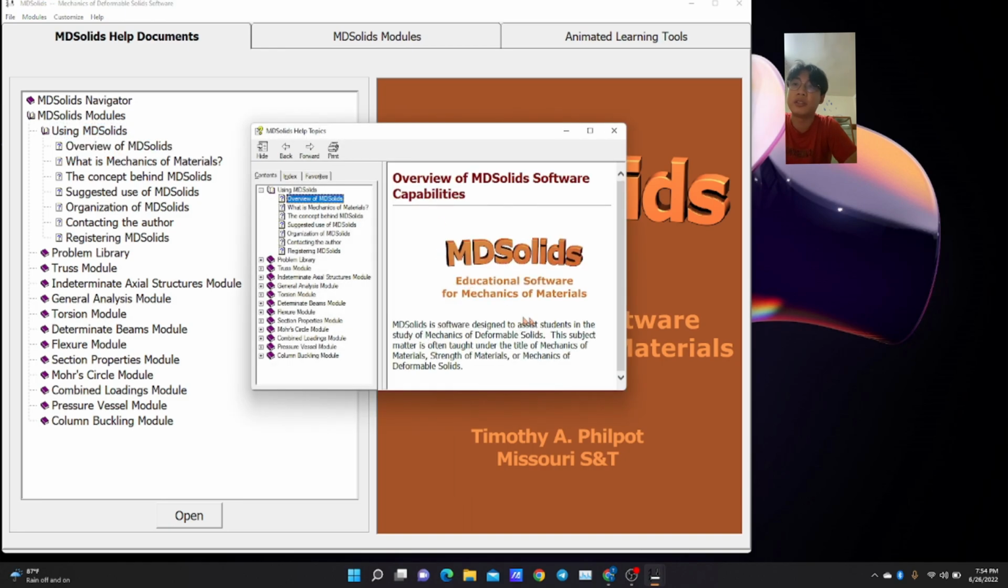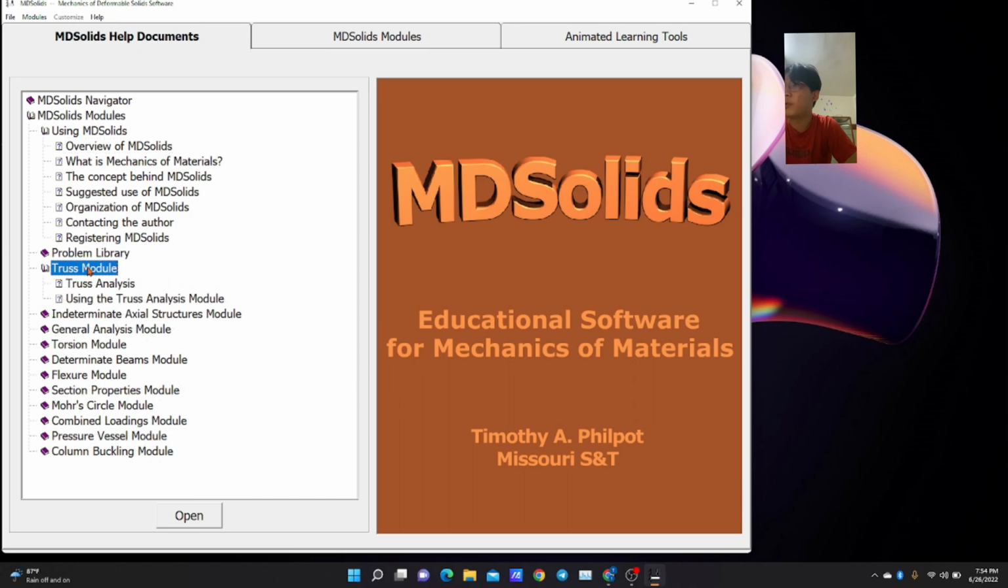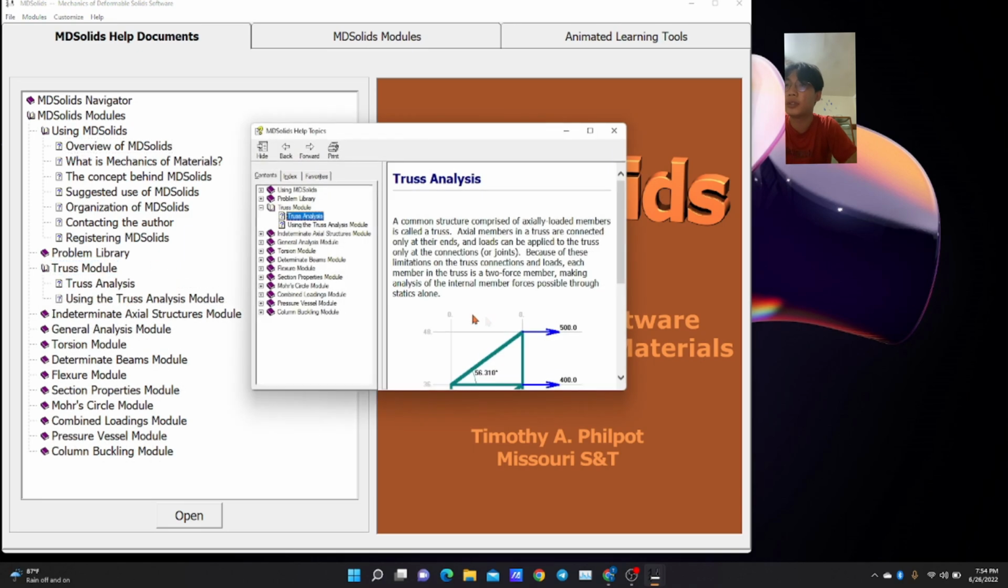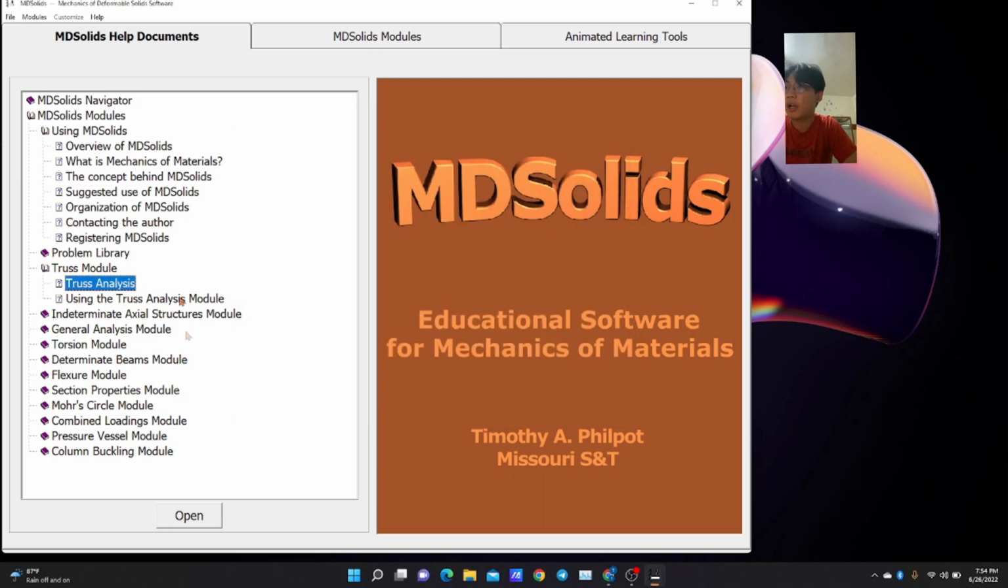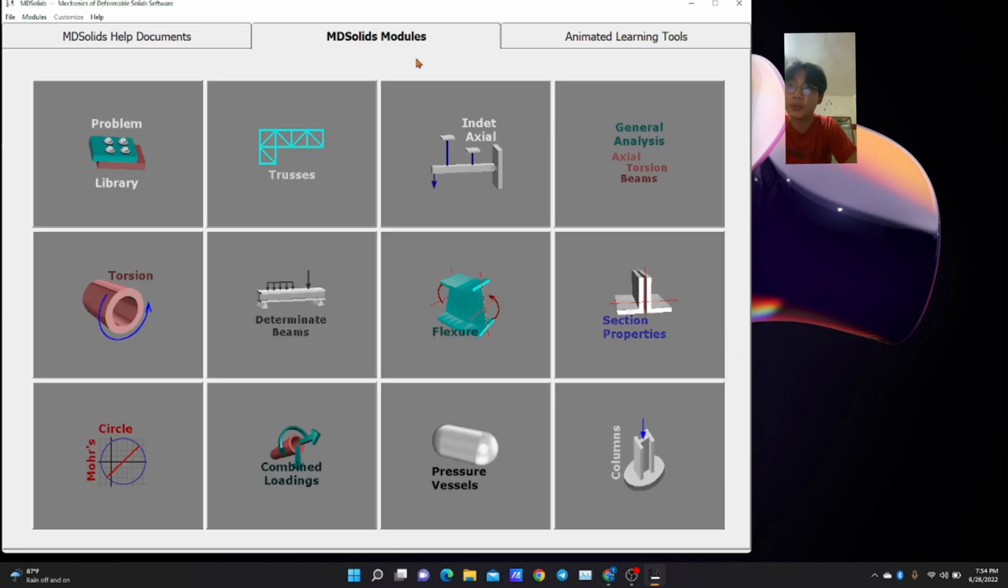MDSolid is the software designed to assist students. It says there. You can also read about different things like the truss modules. You'll have it here, and there are many different varieties of things that you can read, which are in this app. What I want to show you next is the MDSolid modules.